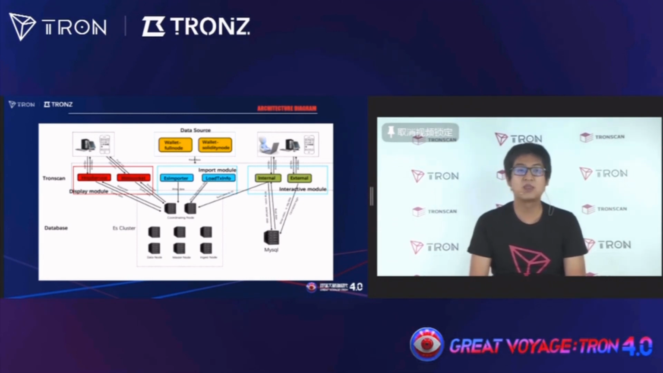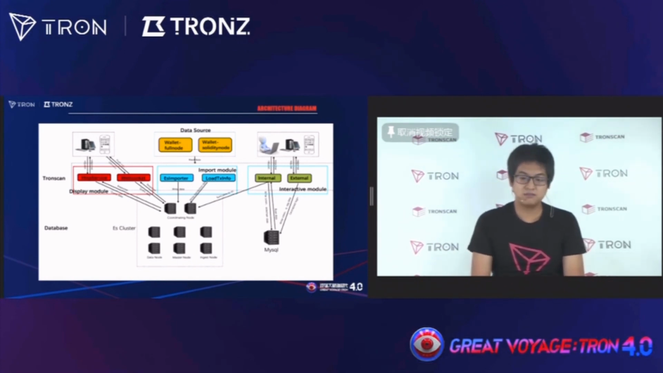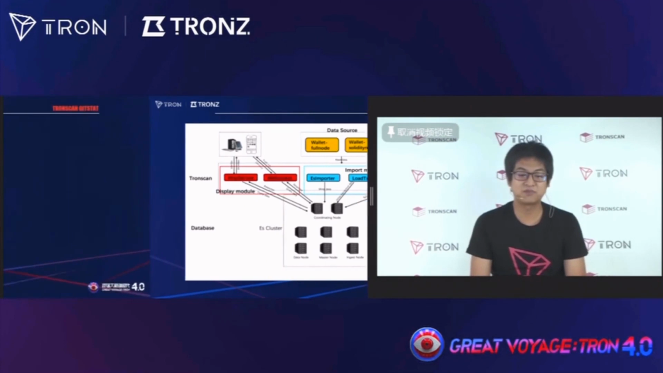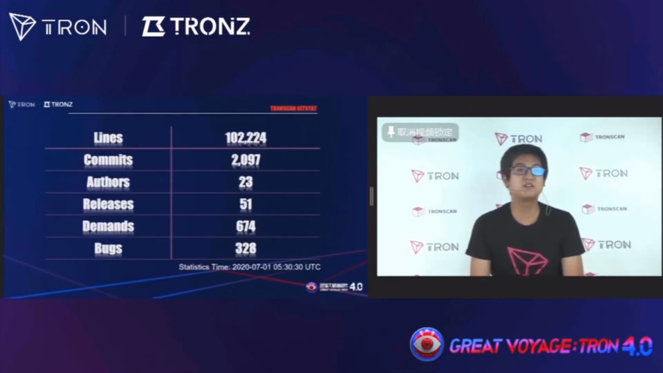users. For the interactive module, we save user login and token information into MySQL, and an internal part of the interactive module regularly synchronizes the MySQL data to the Elasticsearch cluster. We use Elasticsearch as our database because Elasticsearch better fits our business, which reads more and writes less. This is our architecture diagram. Next, this is the TRONSCAN Git status, and I will just show it here because our time is limited.